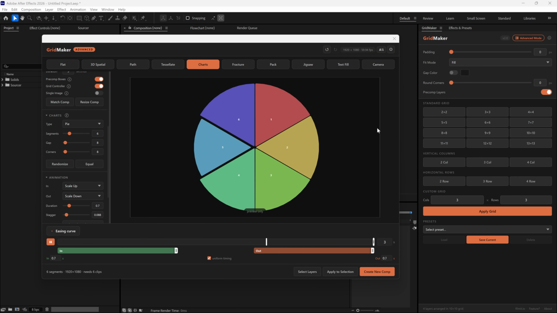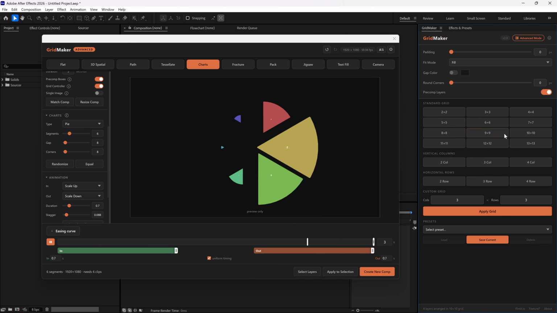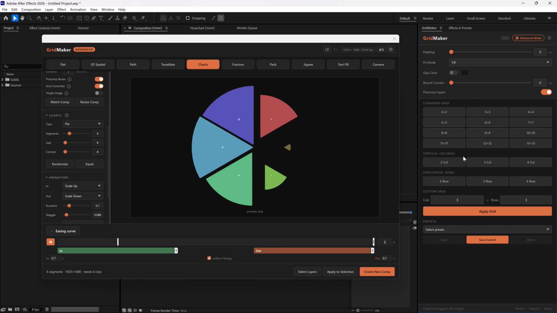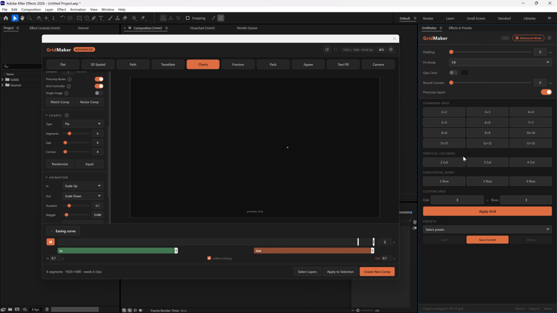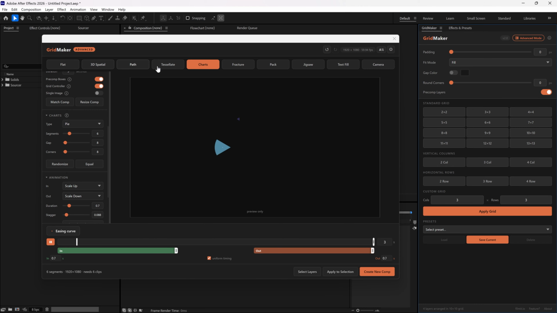So we're back in After Effects. We've installed GridMaker. To open GridMaker, all you do is go to Window, Extensions, and then GridMaker, and you're good to go. GridMaker opens up on the right here as this normal GridMaker window. It is a gridding application for gridding footage inside of After Effects. But we have Advanced Mode open. To open Advanced Mode, all you do is click Advanced Mode. Boom, opens this. Have a bunch of different tabs up here.